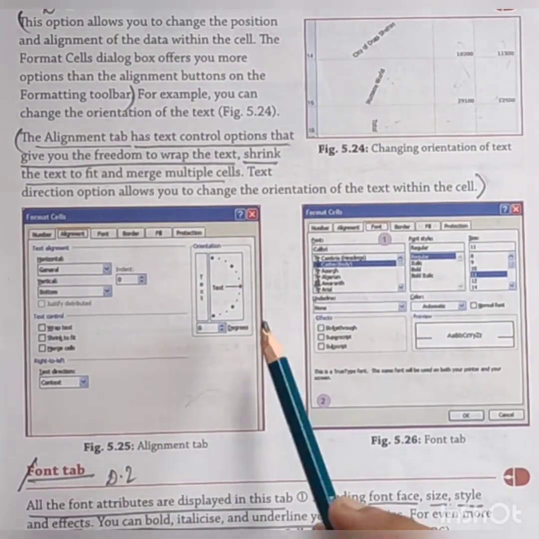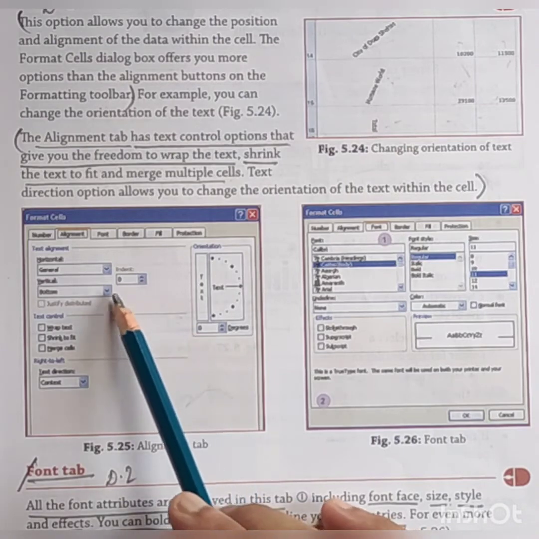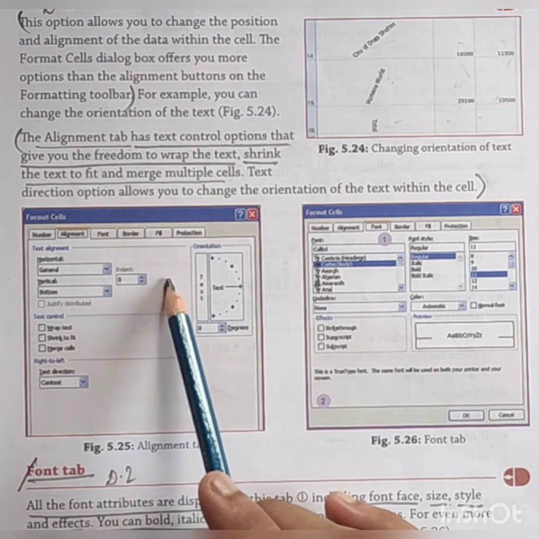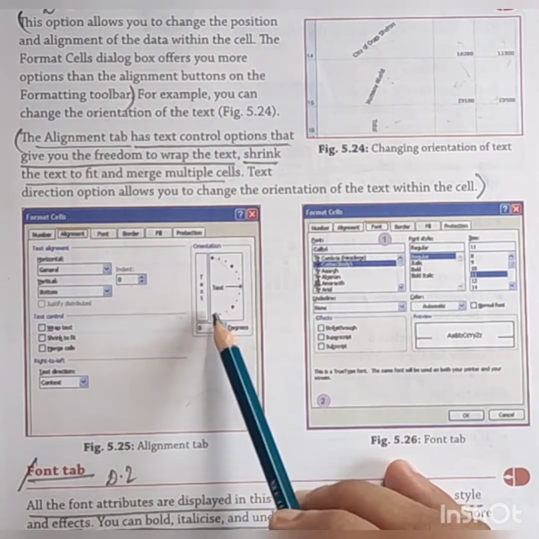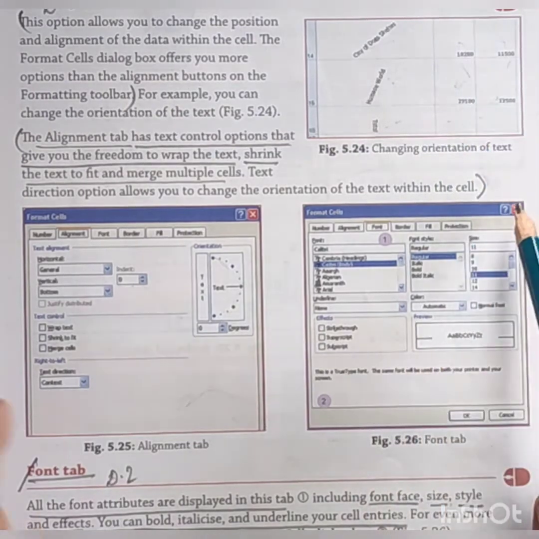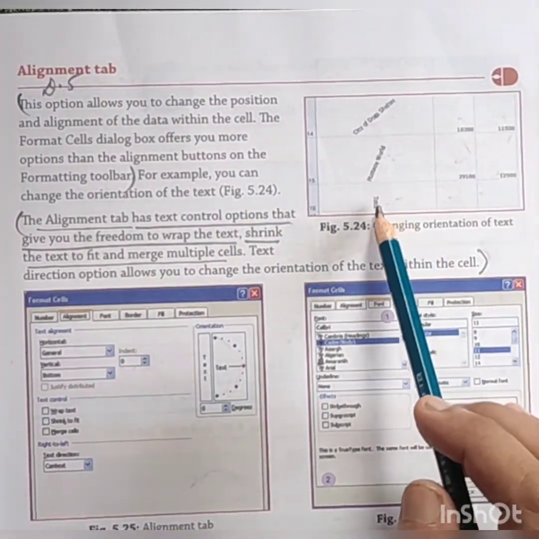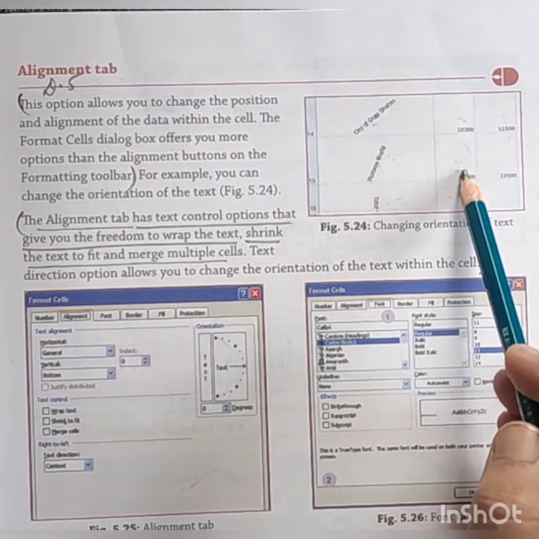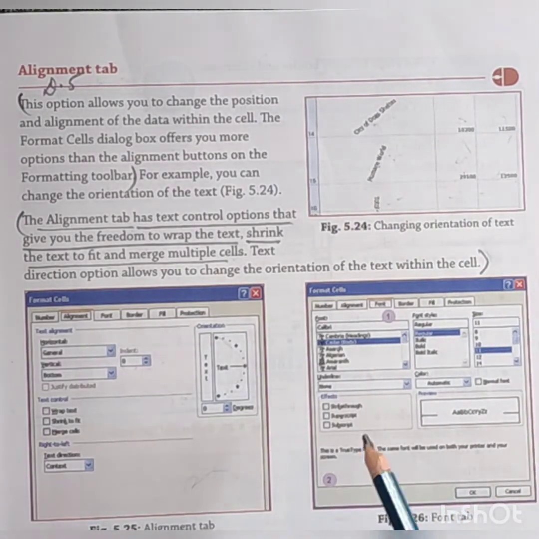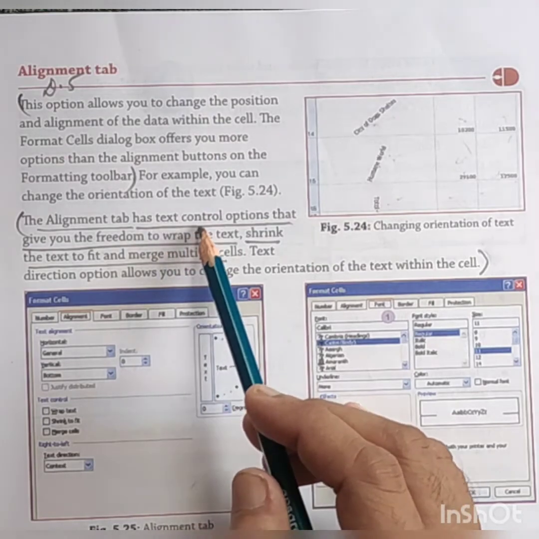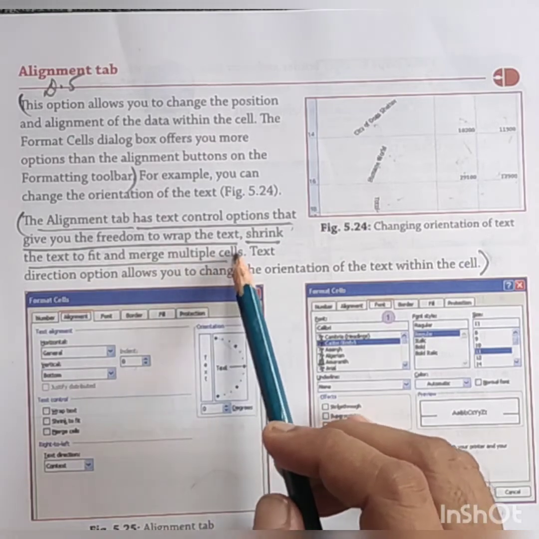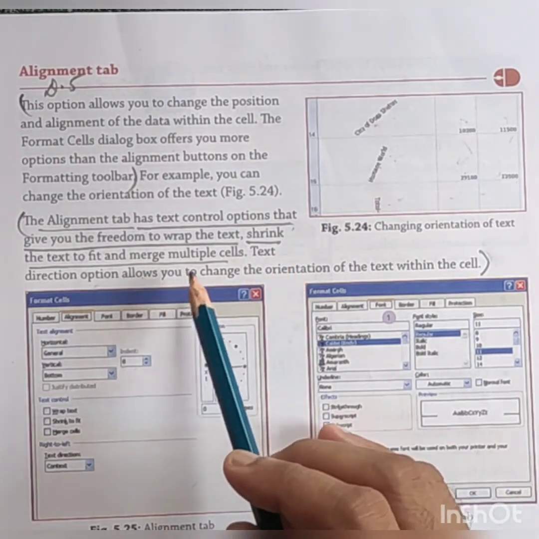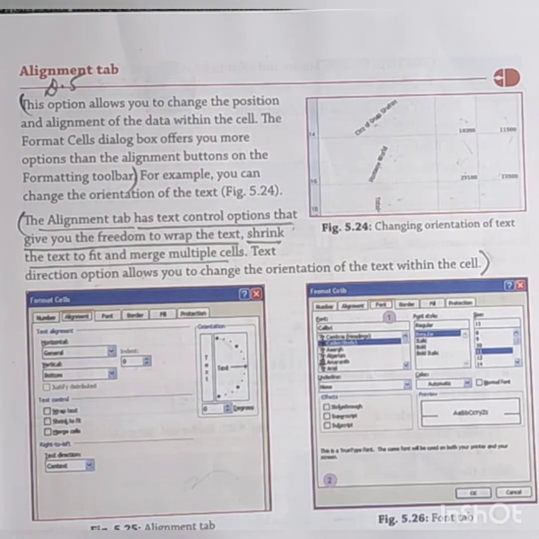This picture gives you clear information. Alignment: horizontal, vertical we can do, indentation we can do, and we can rotate according to orientation, up to 180 degrees. Here they have shown some of the alignments, this way, this way, this way. So alignment has text control options that give you the freedom to wrap the text, shrink the text to fit, and merge multiple cells. Merge means more than one cell can be merged into a single cell.